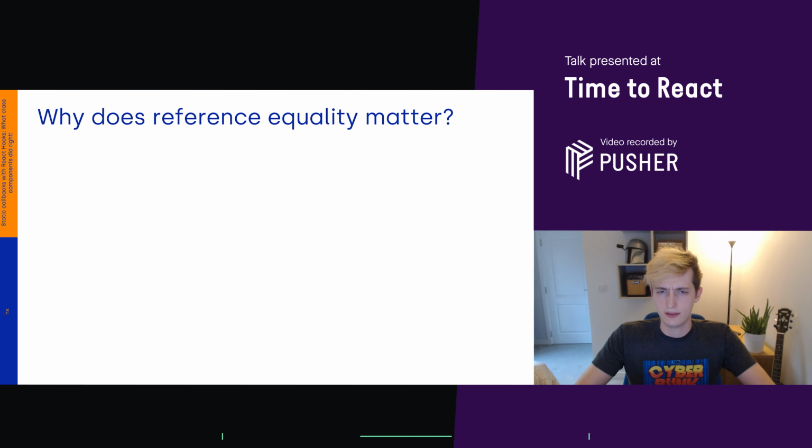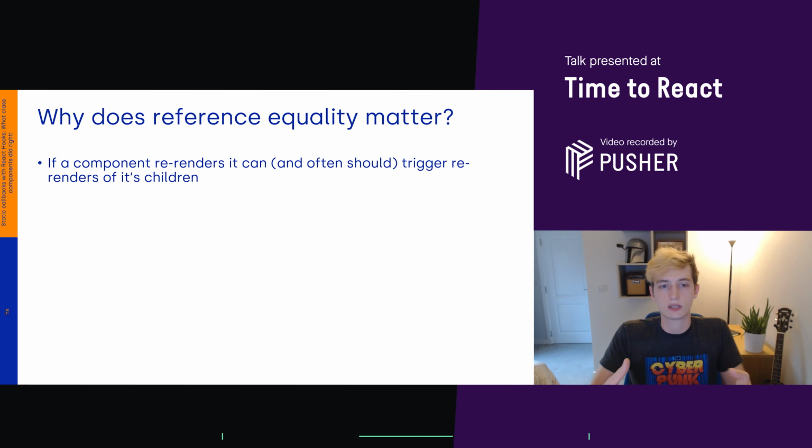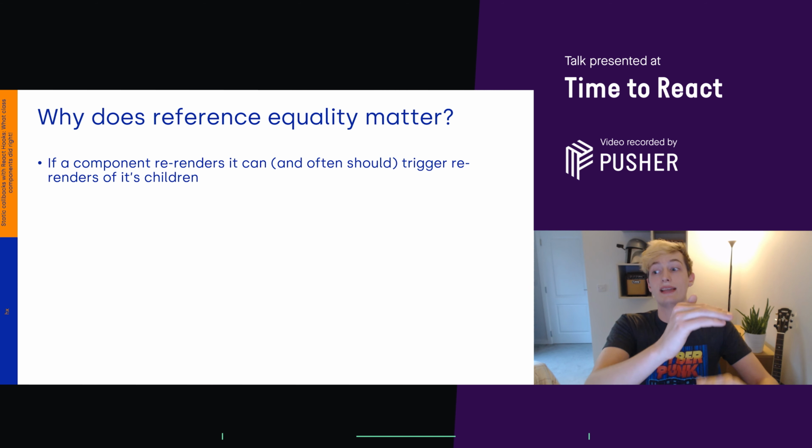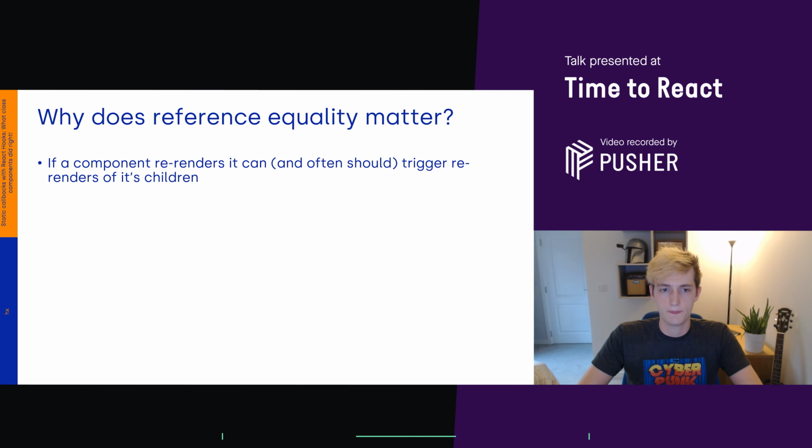So that said, why does reference equality matter in terms of React components? Well, if you've got a component that re-renders, it can and often should trigger re-renders of its children. But sometimes you might not want it to. Sometimes its children haven't actually updated at all or don't need to update, and they should just be left as is. And we can cut the tree there and stop the updates propagating down.